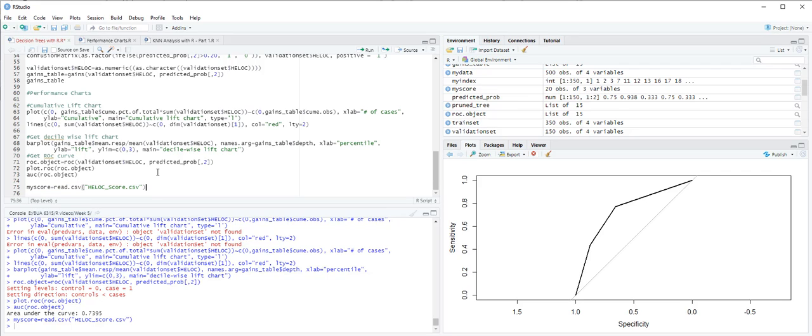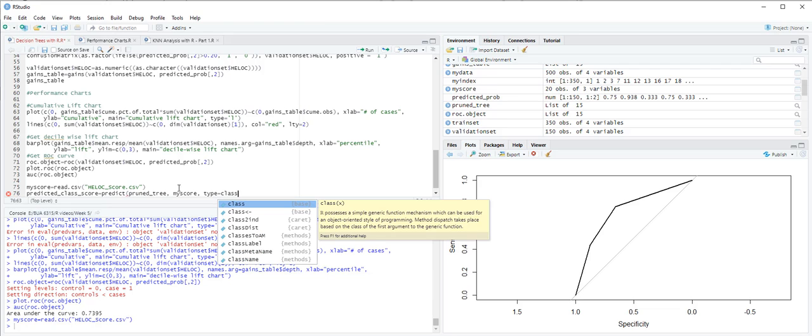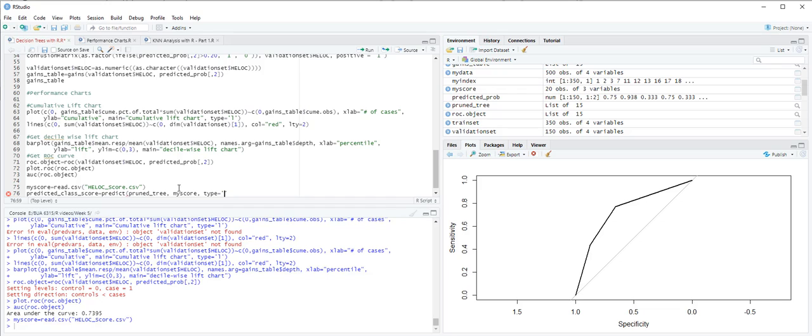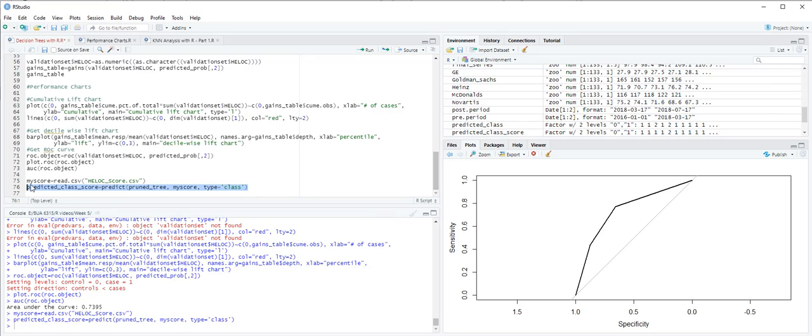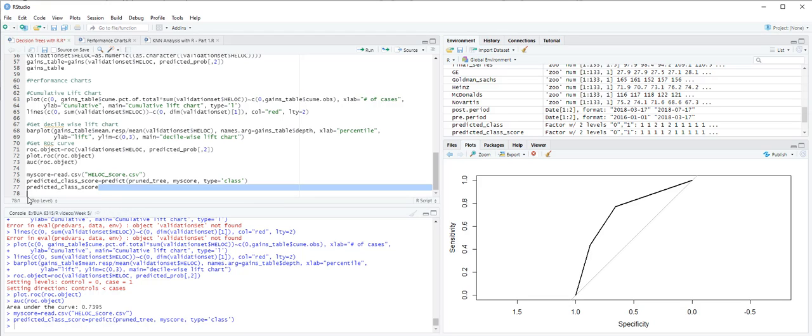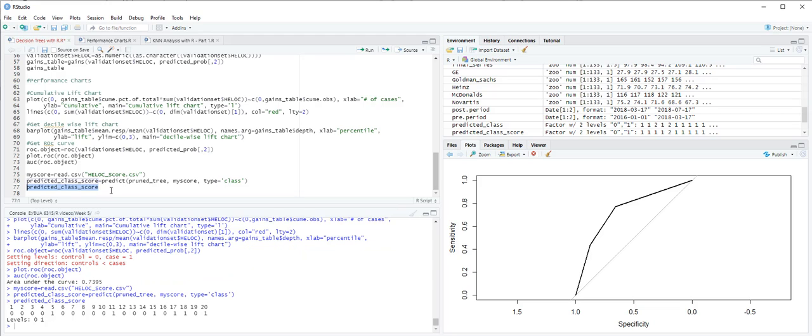Next, I'm going to type here predicted_class_score is equal to predict, and here we are going to use our pruned tree. And next, myScore, and then type is equal to class, but the class needs to be in quotation marks. And then select and control enter. And we can see predicted class score variable, control enter.